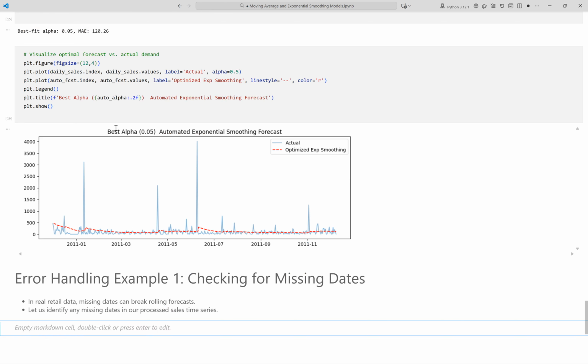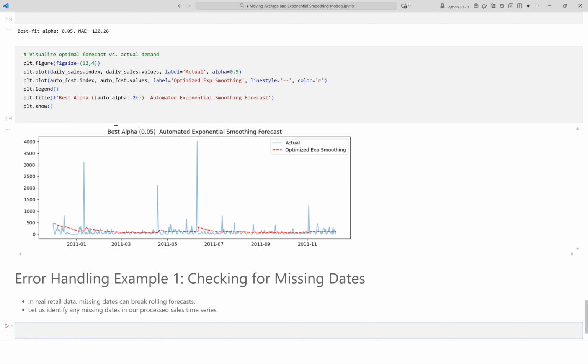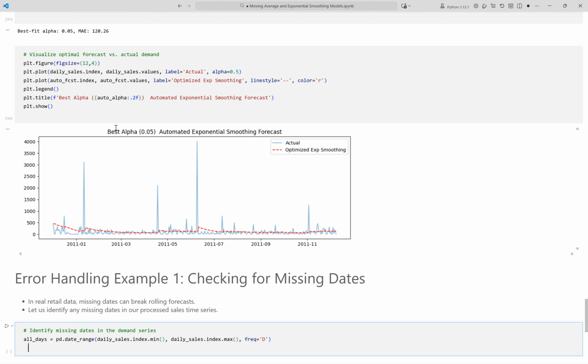Business time series must have consecutive daily entries, or forecasts will contain NaNs or errors. Create a range of all possible days from the start to the end of the dataset. Find dates in the full range that are missing from our sales data. Print any missing dates so we can decide how to fill or correct them for valid modeling.